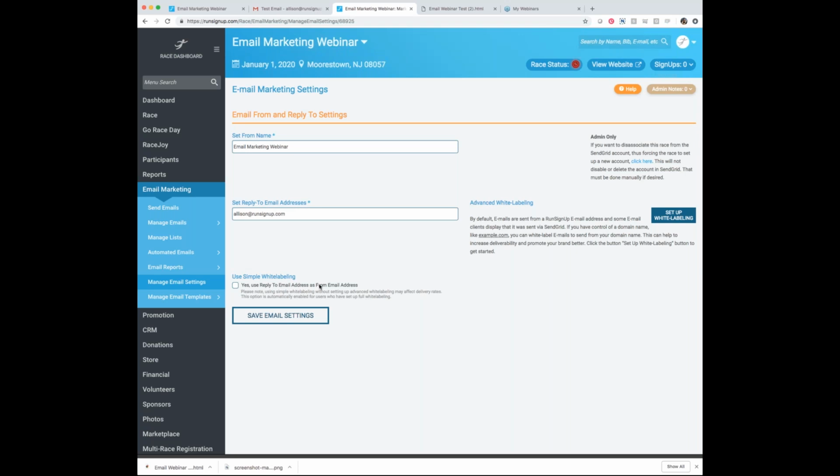Whereas if you're going to use simple white labeling, there is no domain to verify that email against, and that can really negatively impact your delivery rates. So if you choose to use this simple white labeling option, you're going to want to be monitoring your reports and just checking those deliverability rates to make sure that things are working.